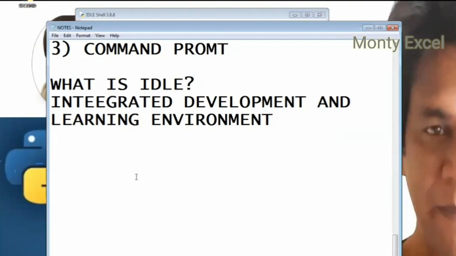In the same way, when you want to write a program on your computer screen, you need better tools and applications which will help you to identify the errors and make it easy to write in the code window. That kind of environment we require. So that's why we are going to use IDLE.